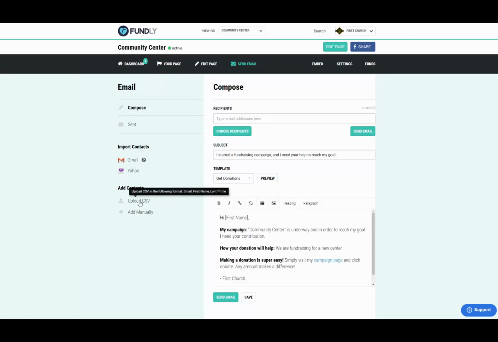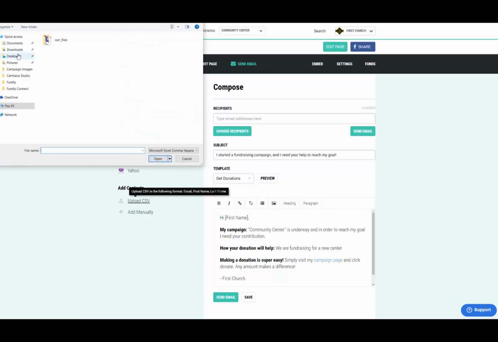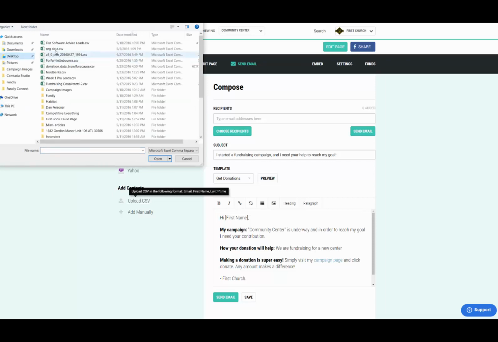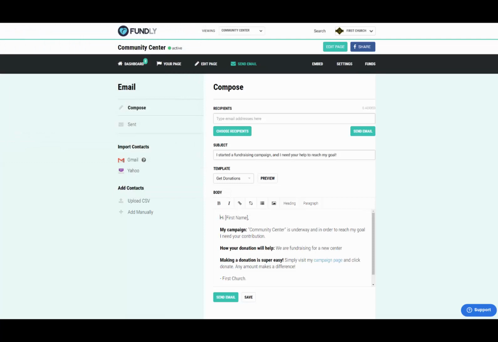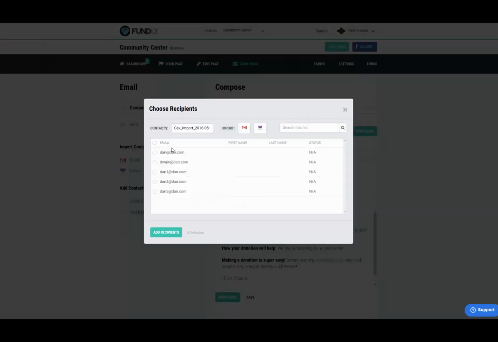If I can get all of my contacts into an Excel file, I can very easily upload those individuals into the Fundly system. And once I've selected my CSV file, you'll notice that the emails and the names from that file have now been imported into the Fundly email tool. So that's one way of doing it. This is the preferred method.